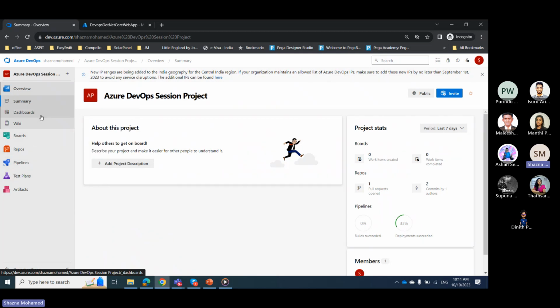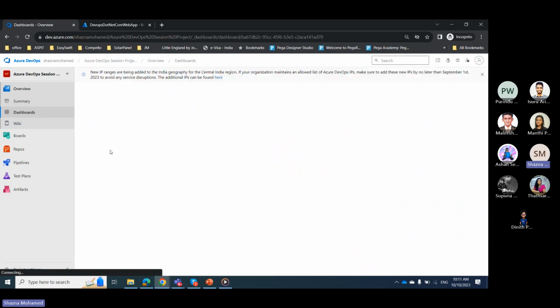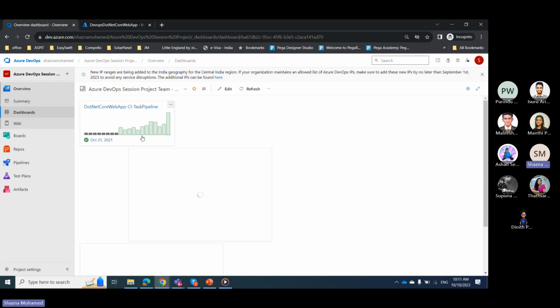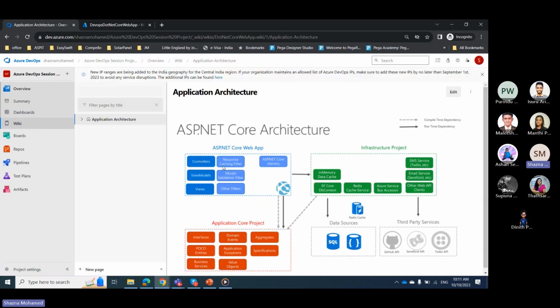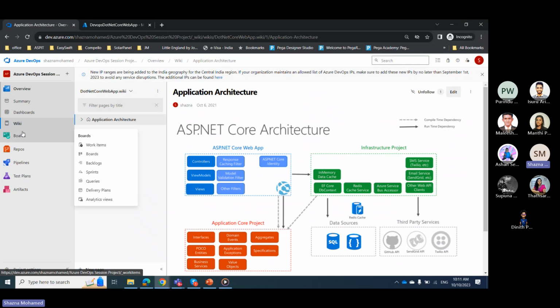We can see the summary, and we can prepare a dashboard for the different features, to see widgets on the status of whatever things we need. It's coming based on the queries we generate. And we can have the wiki page. It's like the Confluence page, if you have worked with that before, where we will store all our documents and information.